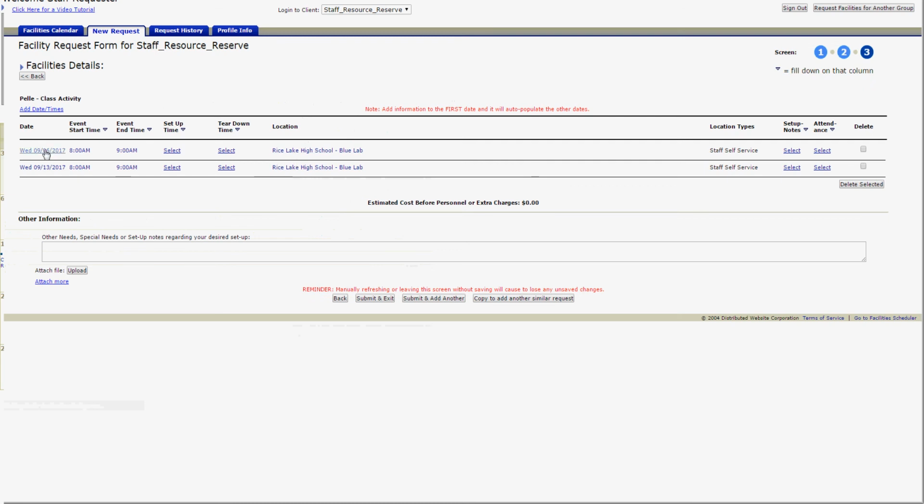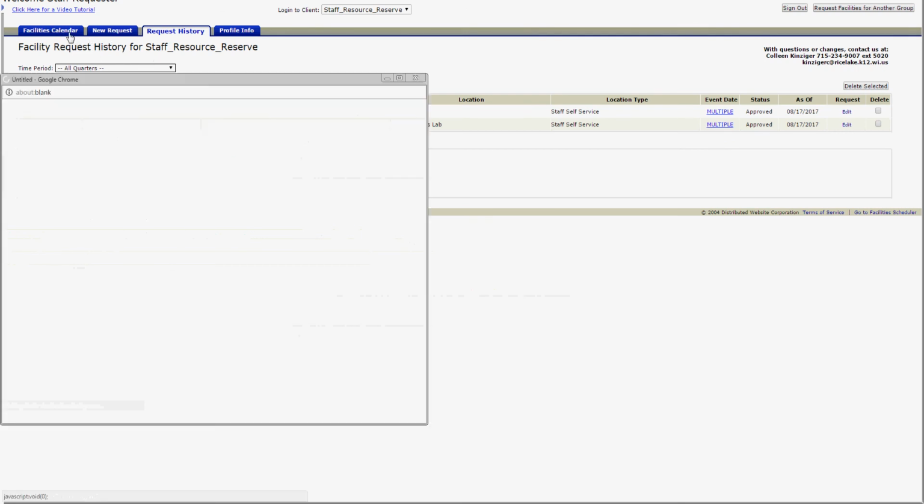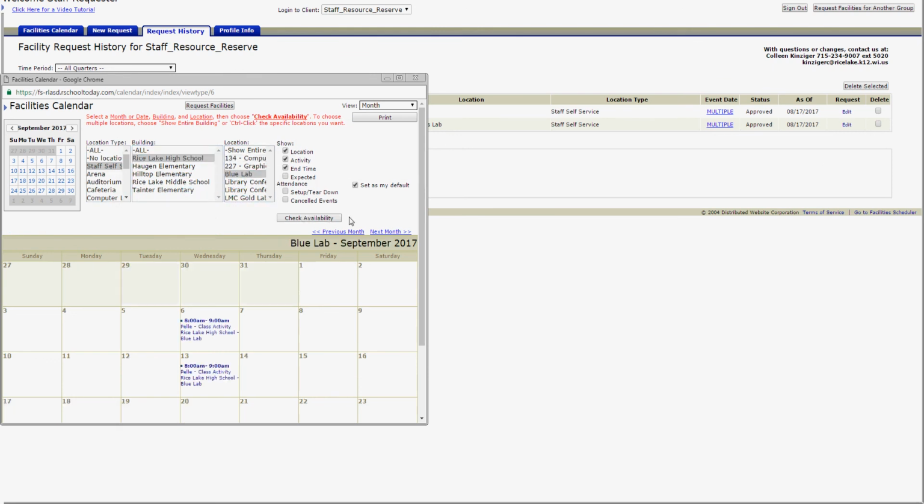When you're finished with that, click submit and exit, and you've actually booked the location. It's not a bad idea, if you want to check to see if it actually got reserved, to go to your facilities calendar and check it. Go into September, staff self-serve, Rice Lake High School. I believe it was the blue lab that we picked. Check availability, and there it is, listed in the calendar.